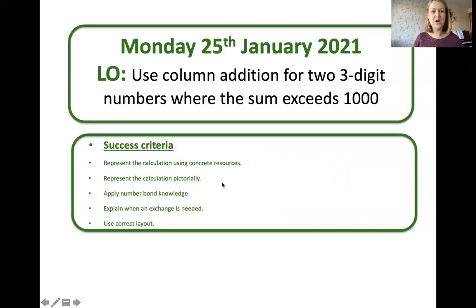Okay, hi guys, let's go back then to our screen share and find what we're going to be doing today. So today we are going to be using column addition for two 3-digit numbers where the sum exceeds 1,000. Now let's look at what we need to do.